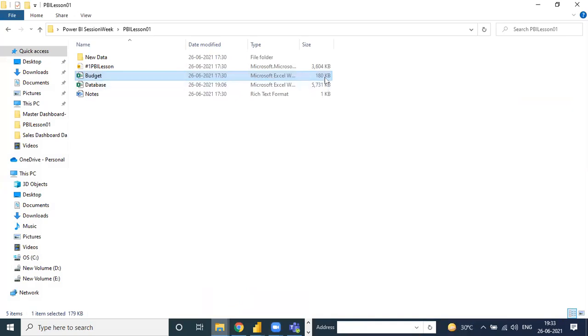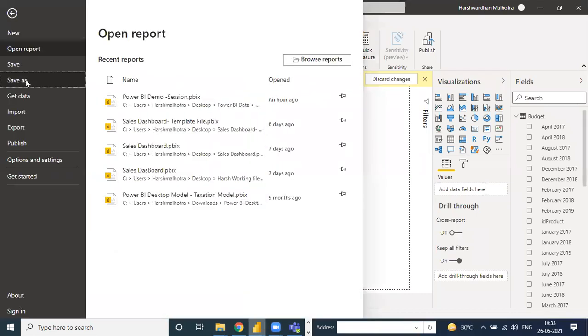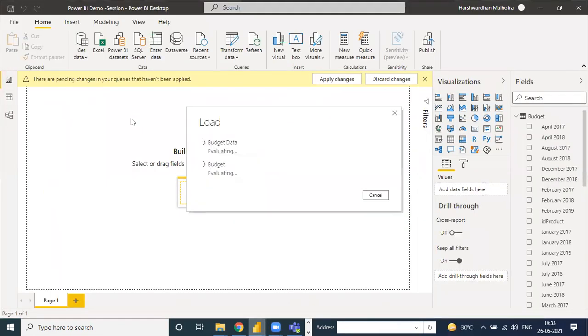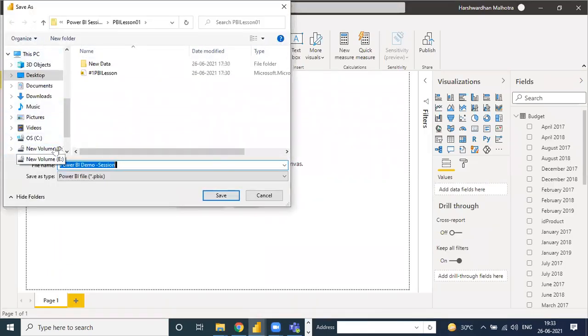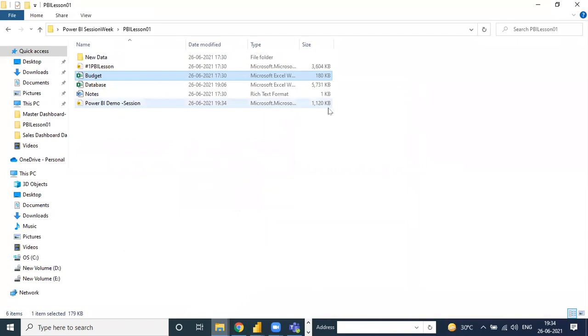See, this is the Excel file, and what is the size here? 5731 and 180. When you compare this, when I use Power BI and save this file, it's taking a very low size, about half of the Excel. Let me show you. See, it's just 1120. Now it's just 20% of the total file.